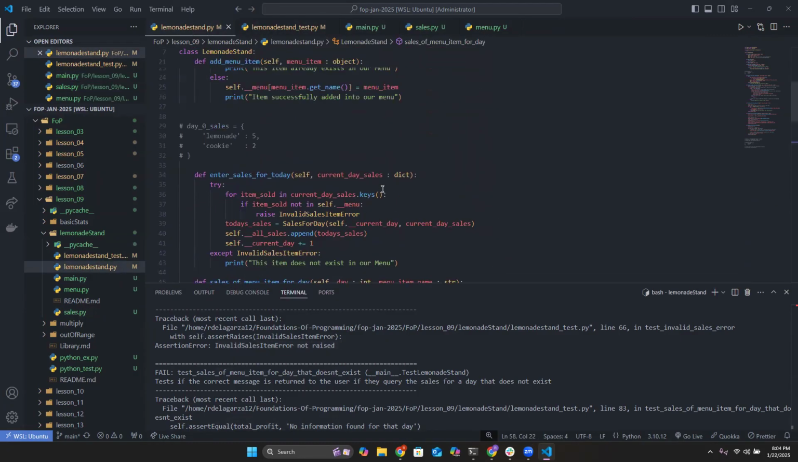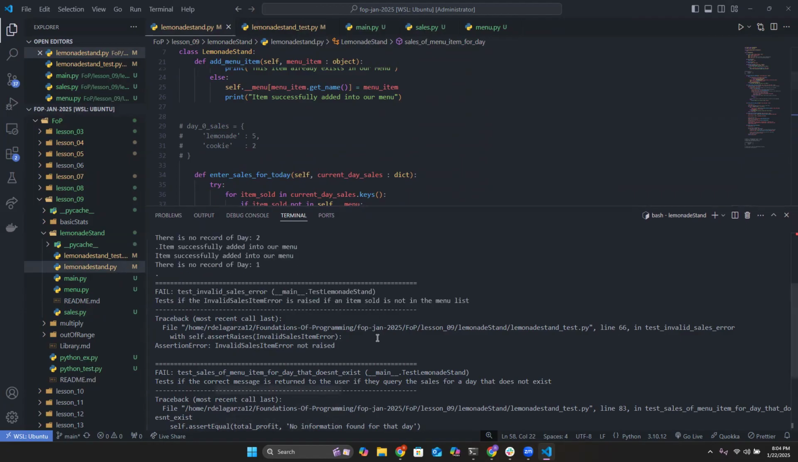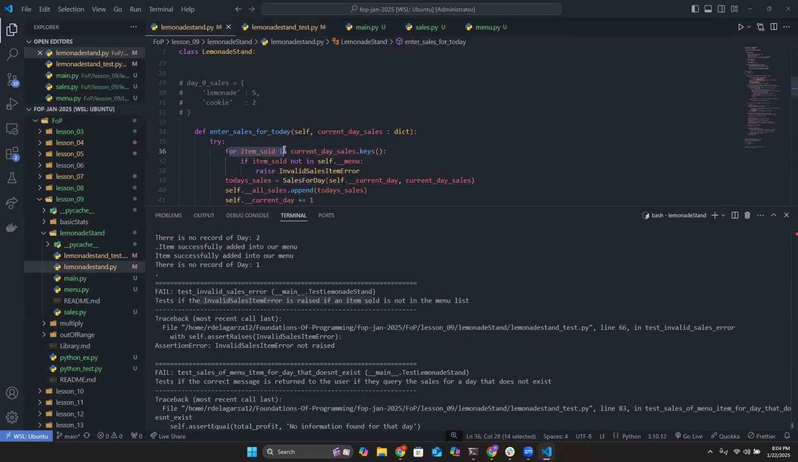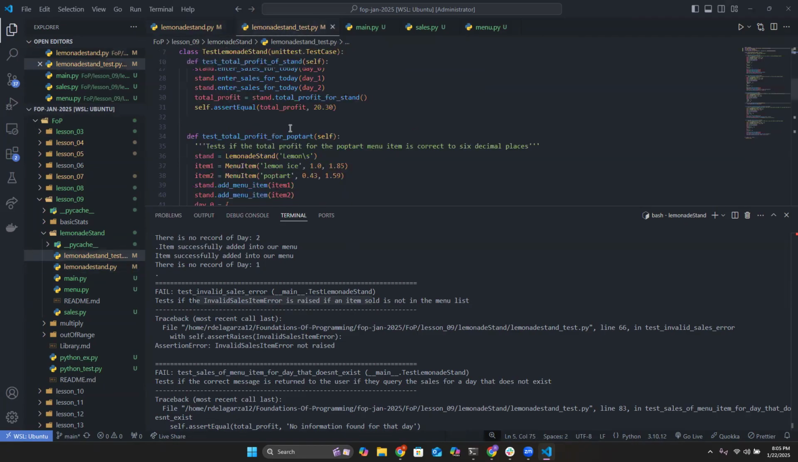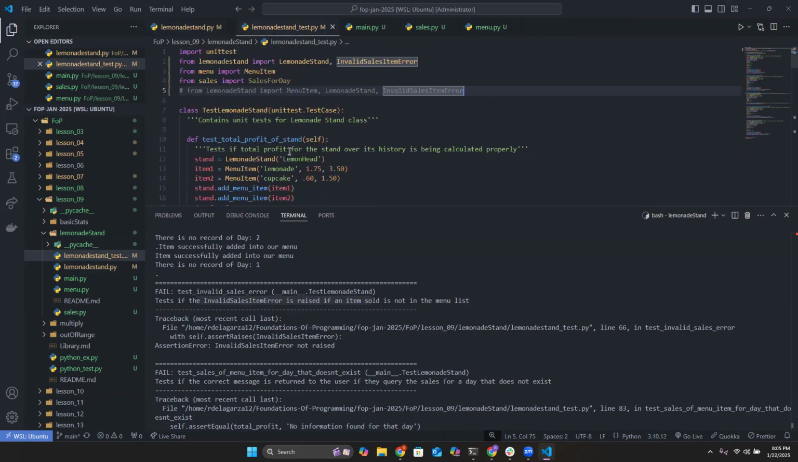Let's go back to it. InvalidSalesItemError. Test if the InvalidSalesItemError is raised if an item sold is not in the menu list. Which technically we did for items sold in current date sales: if item sold not in sale menu, then we raised InvalidSalesError, but it's not liking the way we raised it. Well, let's look at the test. Right, what test is this? This is test invalid sales error. Let's go to that.